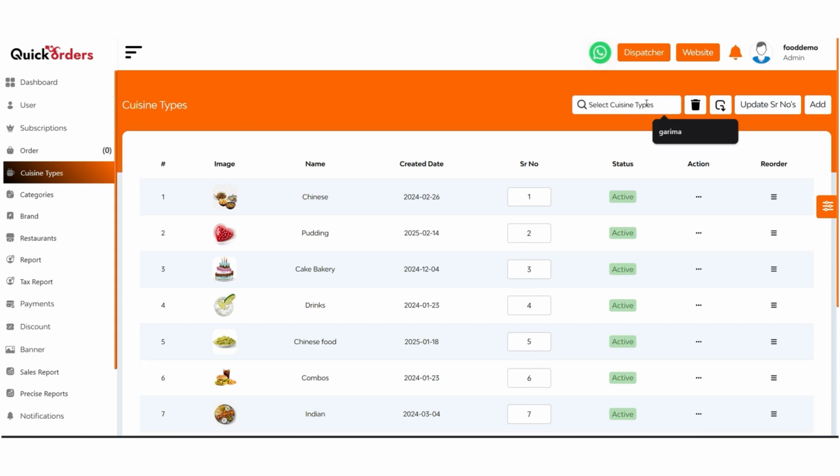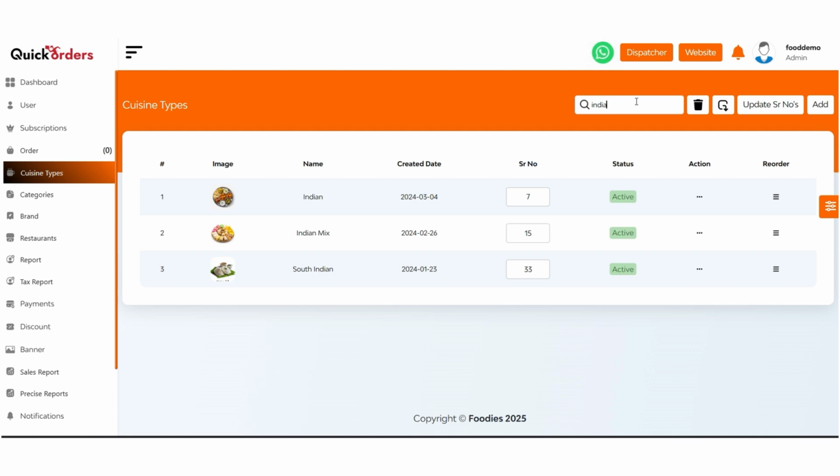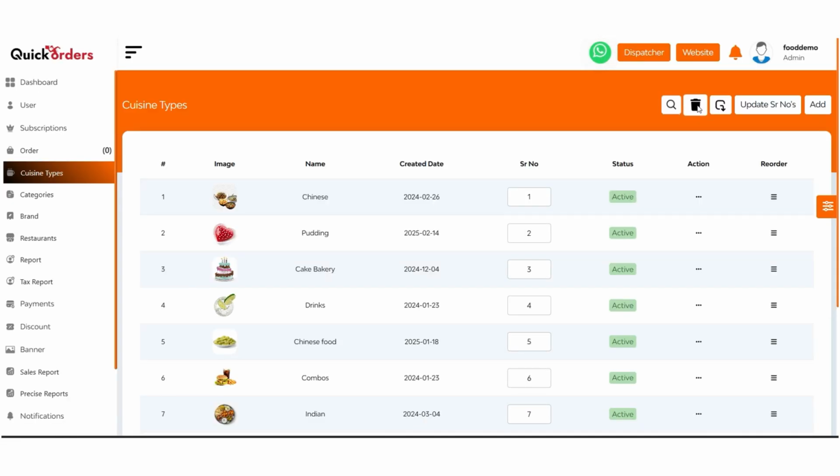The search feature makes it quick to find any cuisine. For example, typing Indian will display all related cuisine types, like North Indian or South Indian. You can also delete a cuisine using the trash icon or export the entire list to your local system for reporting.